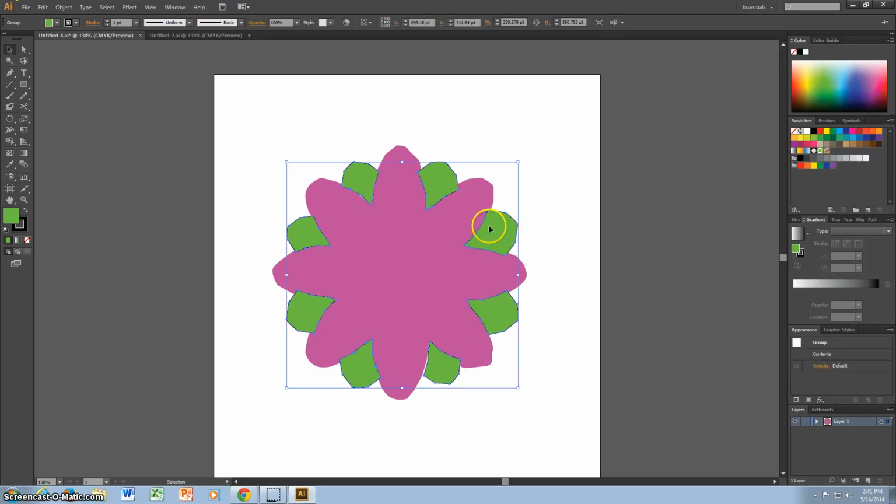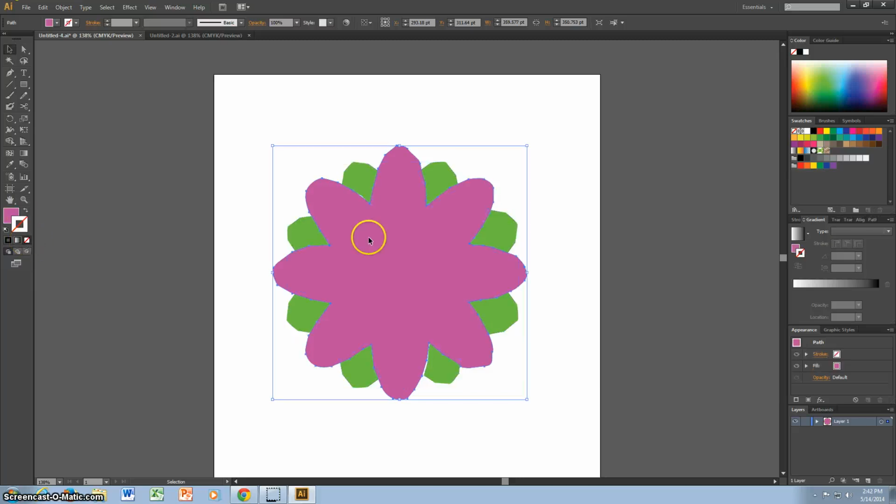So then you can right click, go to arrange, and send to back so you don't see those lines. And on here, you can click this and it'll give you no stroke so it doesn't look like they're separate.